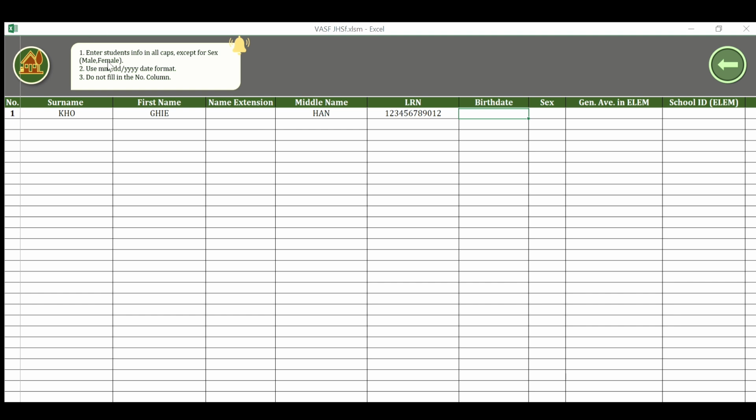Following this format, we have MM, that is for the month. For example January, that is 01. Then the date, for example, is 24, and then say 2000. For the sex, remember that this is case sensitive, so we have male with capital letter M, and female with capital letter F, in proper case. Say for example this is female.